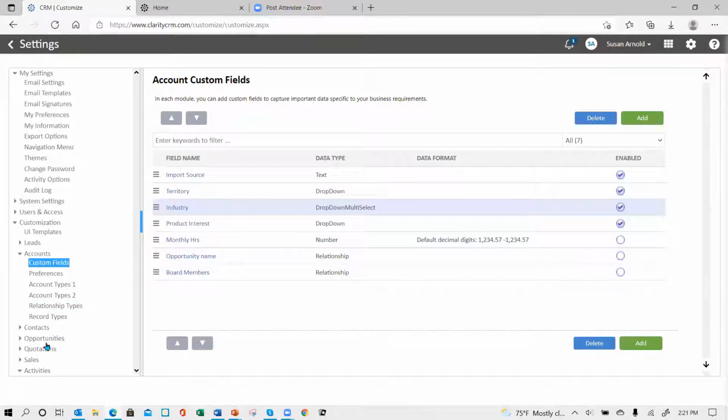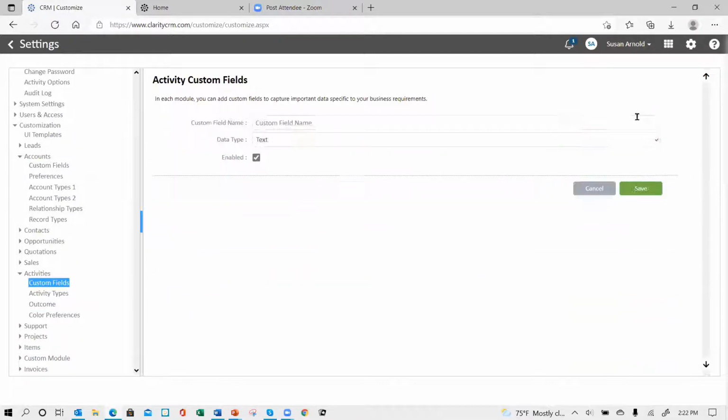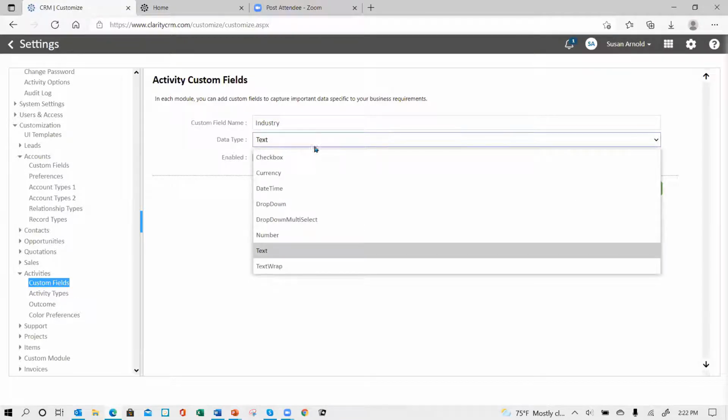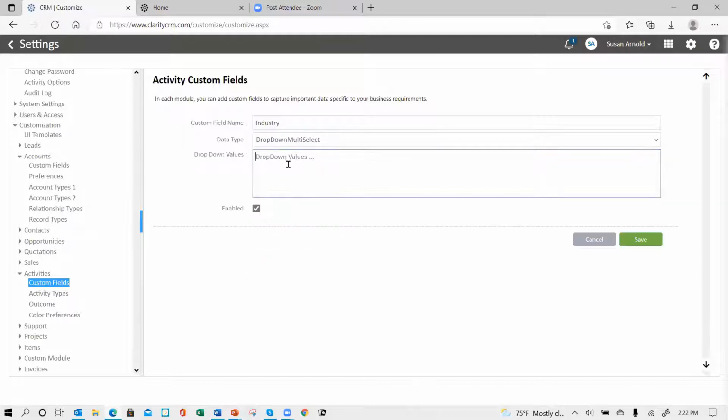And then I'm going to my activities, and I'm going to add industry. So it needs to be the same field name and the same data type. Now notice you don't have as many data types in the activities module as you do in the others, but these are pretty sufficient for what you want to do. And then I'm going to paste this.